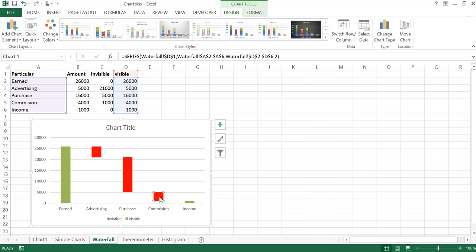So anybody who now looks into this chart will say that, okay, there is this 26,000 amount of credit. However, there was a debit of 5,000, then some more, and finally my net income for this entire training is just 1,000 rupees or riyals.